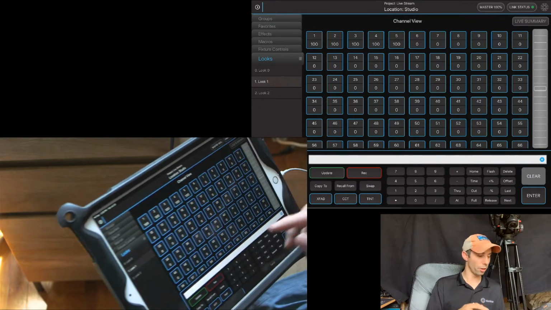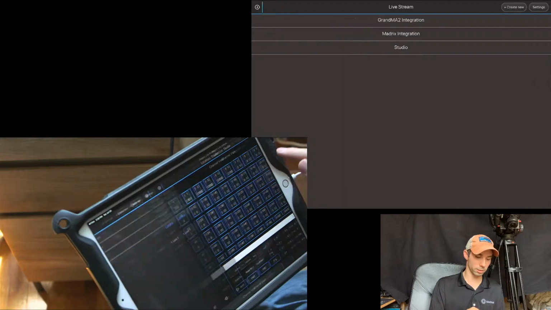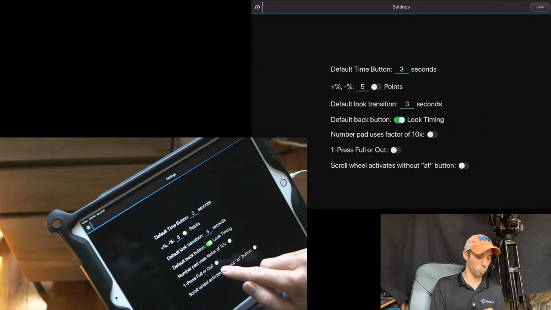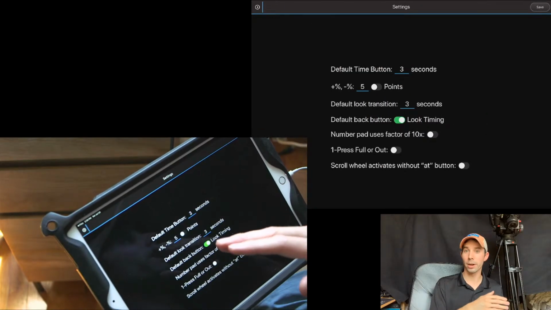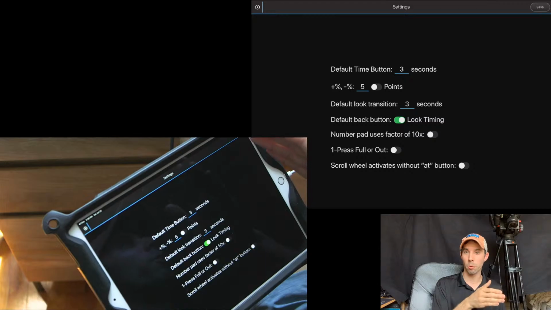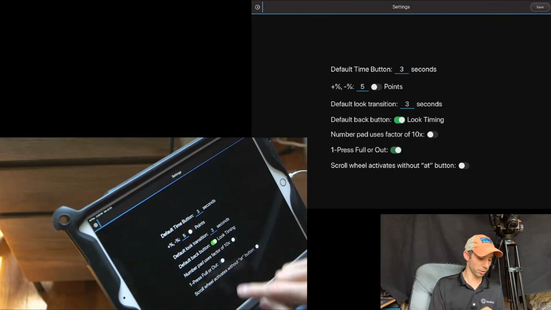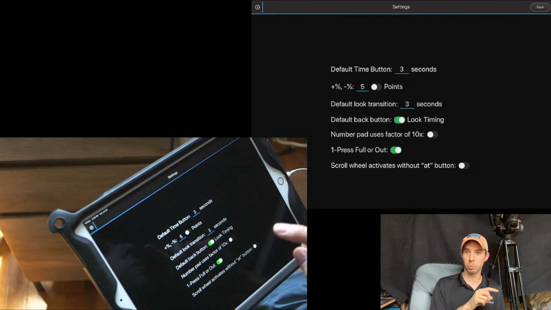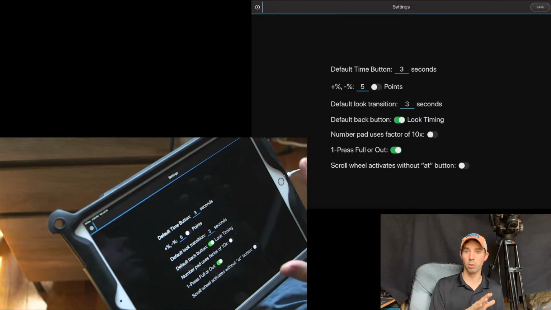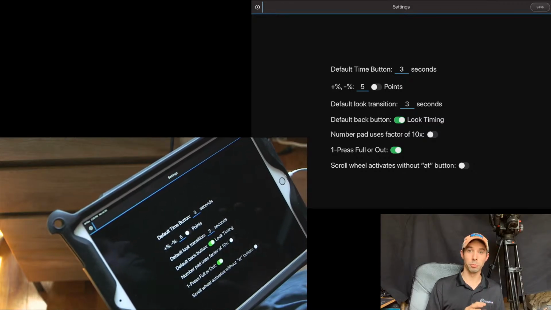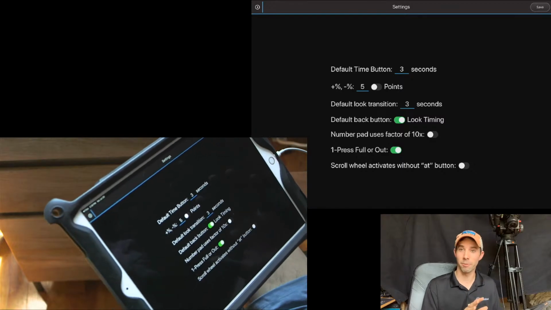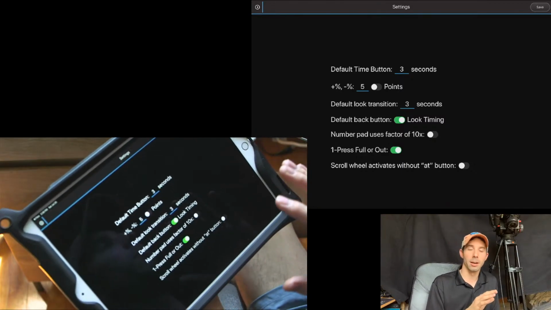console. Another of them, if you go back and click settings, is one press full or out. So right now you have to do like channel 1 at full, and then you have to press enter. If I just do that, now I'm going to be able to press 1 full and it'll go. So if you want to make sure you aren't tapping, you aren't fat fingering something, then don't turn that on.